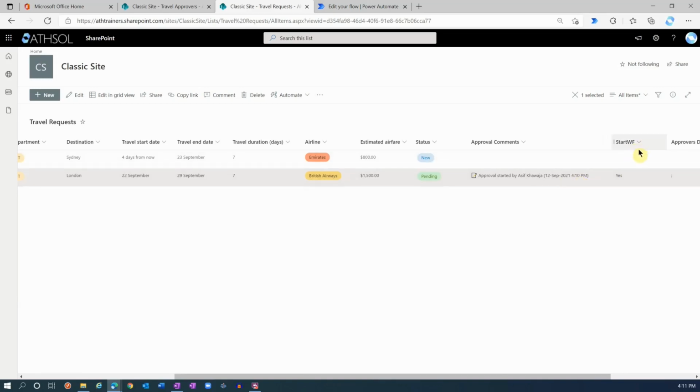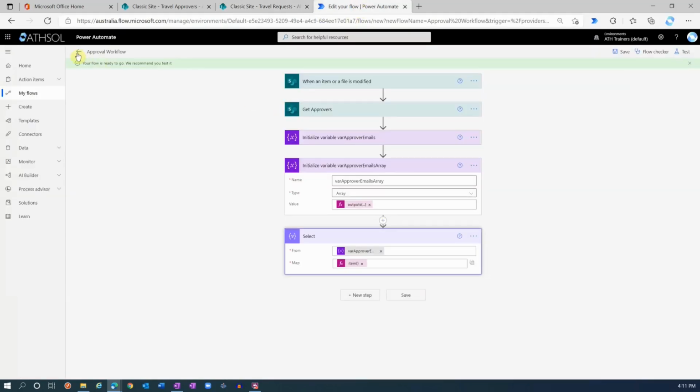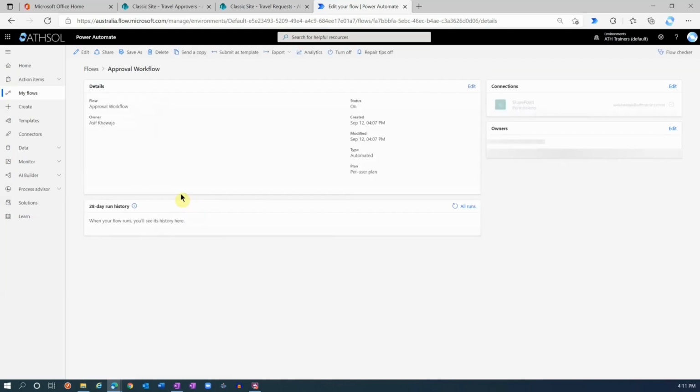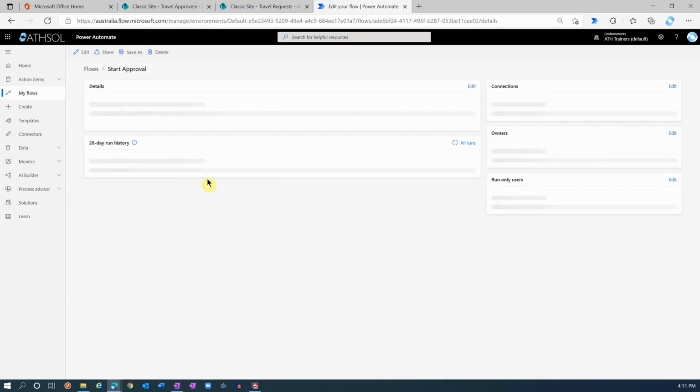The start workflow value has changed to yes, and the approvers done column has a semicolon in it. Remember, we just populated it with a semicolon in that workflow. Now, as soon as this workflow completes and updates this item, this update will trigger the execution of this particular workflow. So let's see if this workflow has run yet. It hasn't run yet. Let's go and check our other workflow, the start workflow.